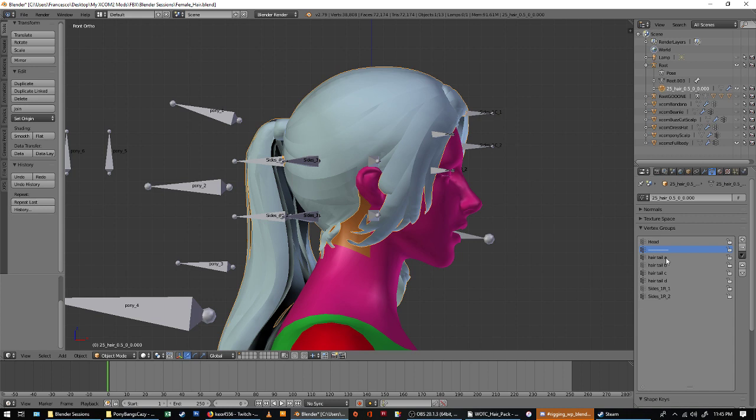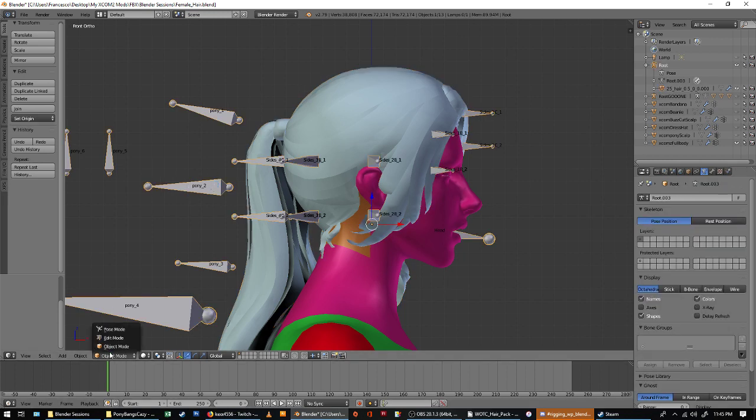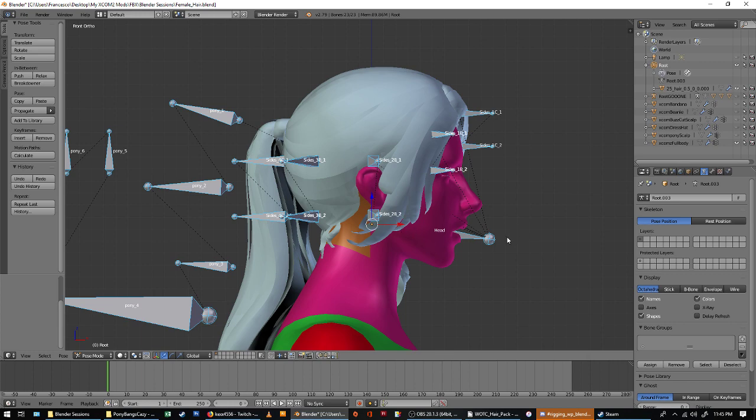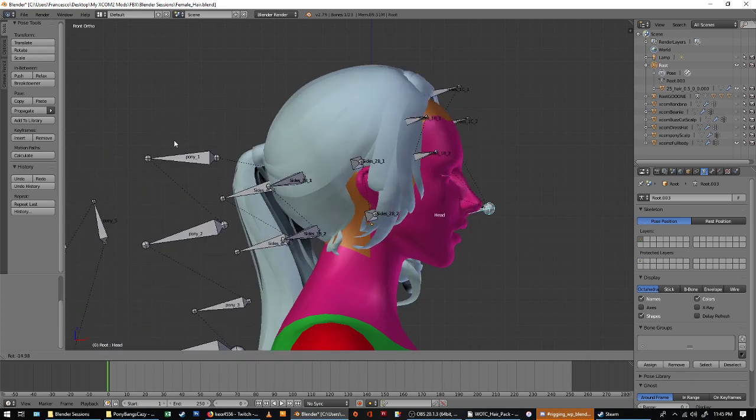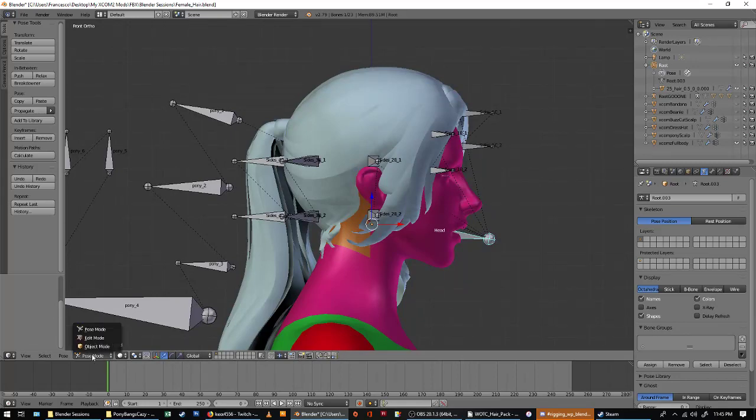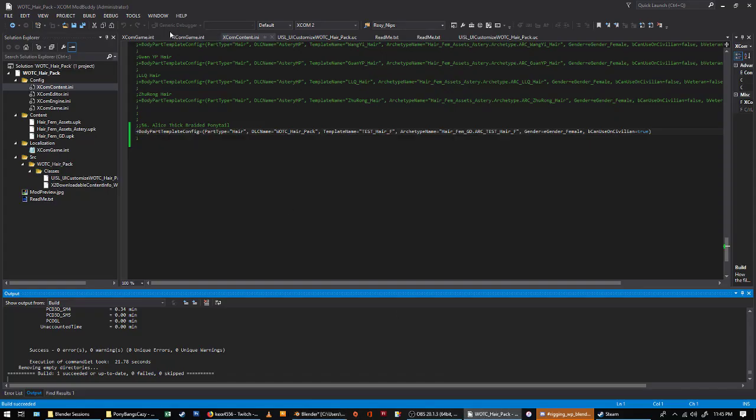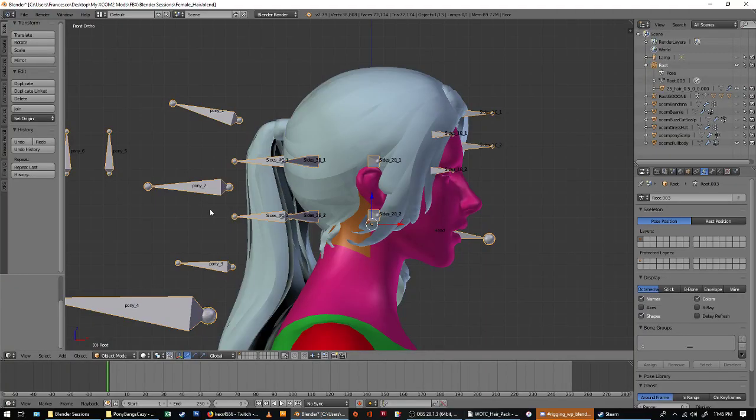So now we need to change that. So you are going to be pony one, pony two, pony three, pony four. And then we've got the sides and everything. Okay, so now pose. Yep, perfect. Okay, let's fire up the editor as well in the meantime, because that takes a while.